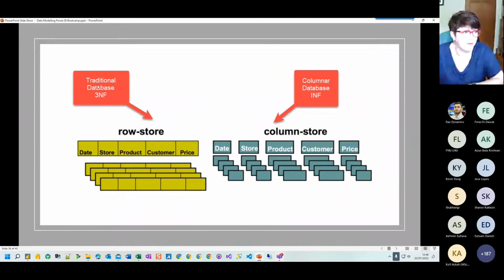So here, a traditional database is a row storage. So we have date, store, product, customer, price. Whereas Power BI, and don't do it, Arvind, you don't need to, not in Power BI. This bit will explain why.